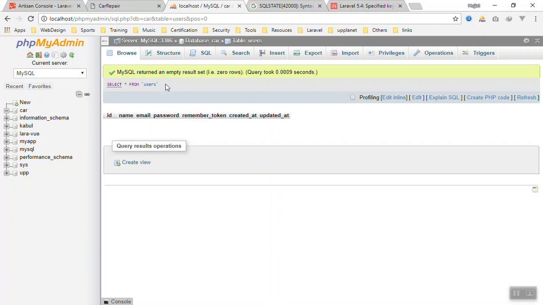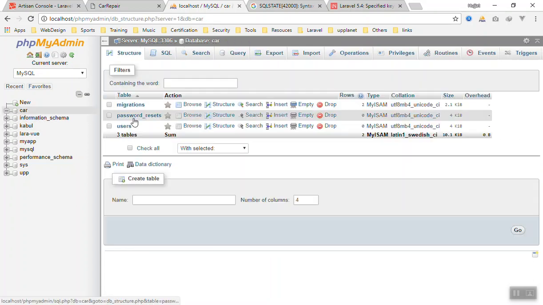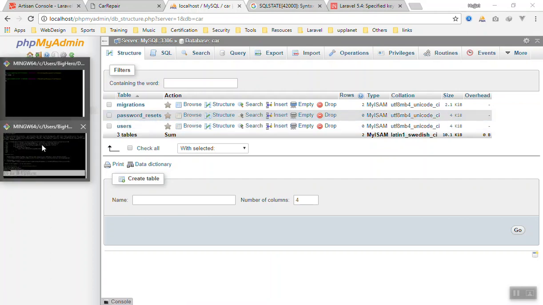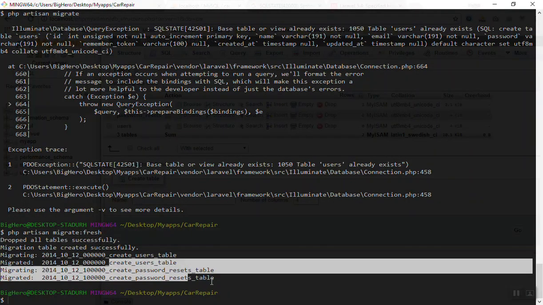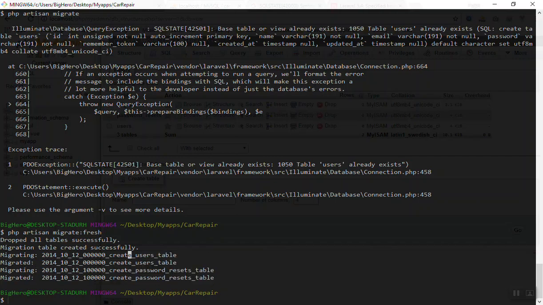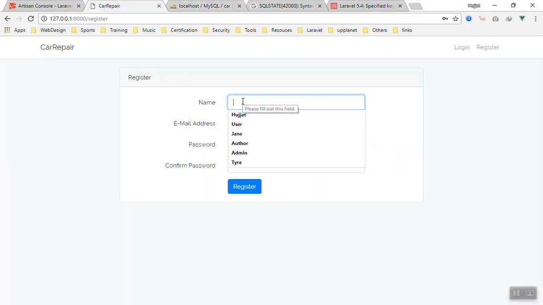It is the test database, as you can see. So I should go to the car. As you can see, we have our password reset and everything, and we don't have any error. That's why now we have our tables here. Now I can go to my application and register here. If I refresh the page, I can register and it will save my data.